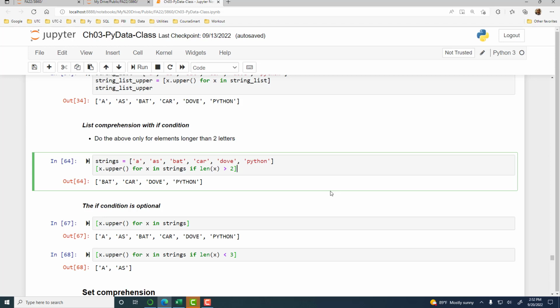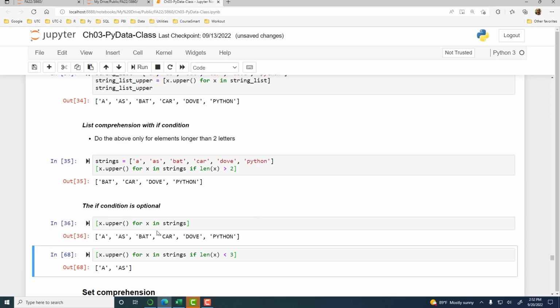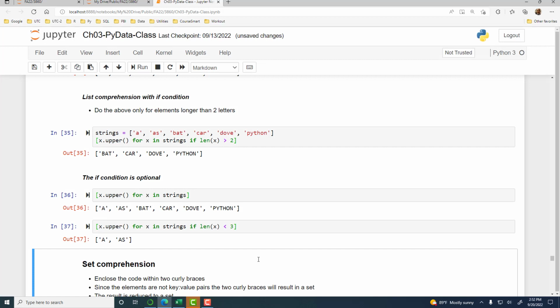So it's going to skip the first 2 items, and then the rest of it will be fed into the operation. So you get only bat, car, and dove in Python, and they are converted into uppercase. And as I said, the if condition is optional, you don't have to have it. So here is another example. Without the if condition, everything is done. Now with the if condition, if you use less than 3, then you get only these 2.